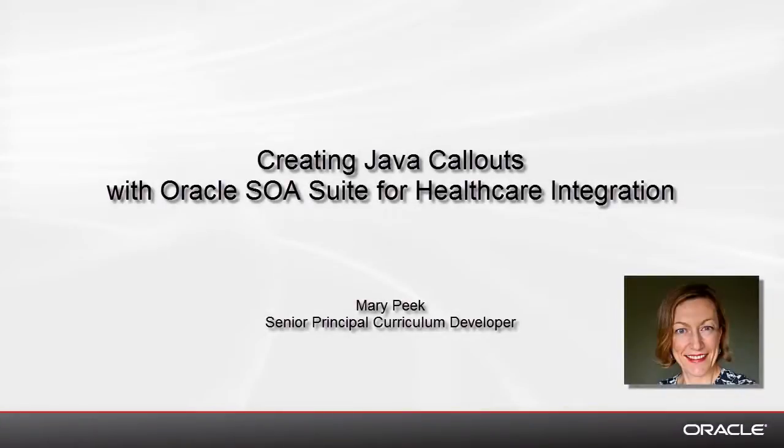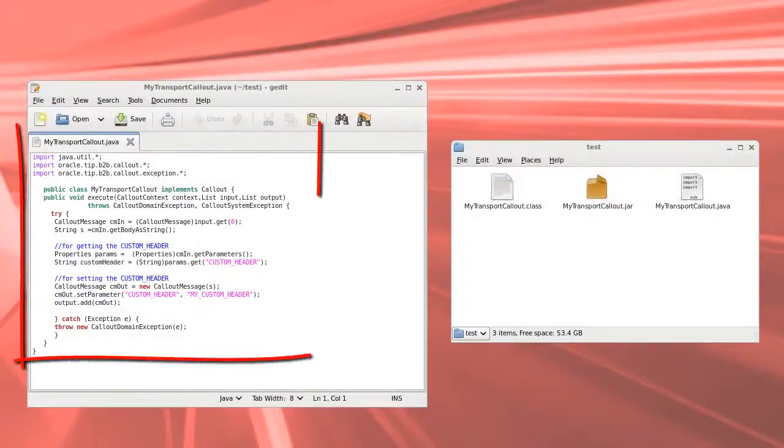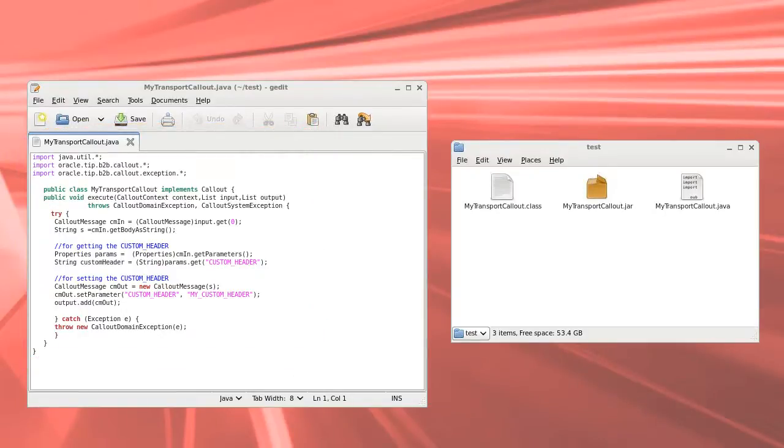Hello! In this demonstration, I'll show you how to create a Java callout using Oracle SOA Suite for healthcare integration. Here you can see the Java code that I've created for this demo. Callouts allow you to incorporate your own Java code into a healthcare integration application.